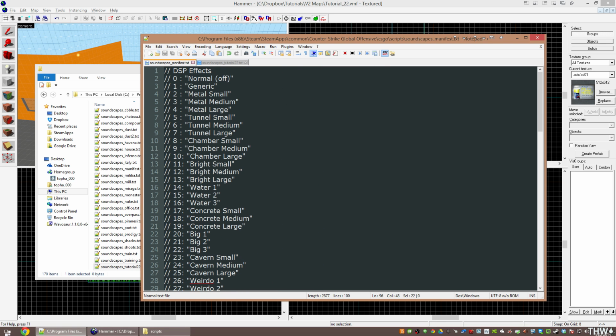At the beginning of our Soundscapes manifest, there's a list of DSP effects. These DSP effects change how sounds are played, from how a bullet shot will echo, or if it'll sound muffled like you're underwater. Play around with these sounds, but mostly you're just going to use one for generic.